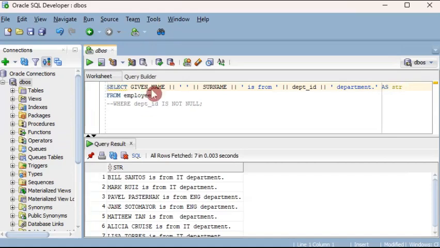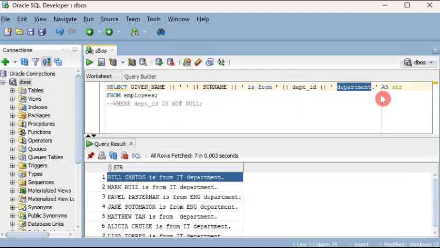So here we can see the given name here, Bill, and then the space is in between the Bill and the Santos, and then the surname is here, Santos, and the hard-coded text "is from" is also here, and then dept ID in this case is IT, and then of course "department" with the full stop is hard-coded text. It's also displayed here at the end. So it forms a complete sentence which makes sense, combining data from the table with hard-coded text, which I have supplied in the select statement.